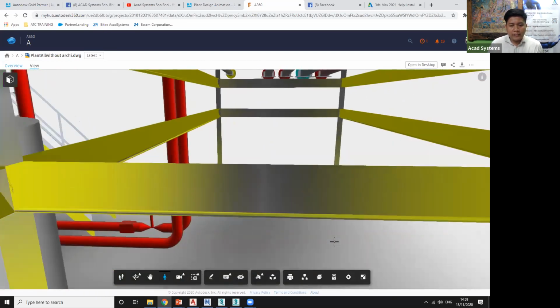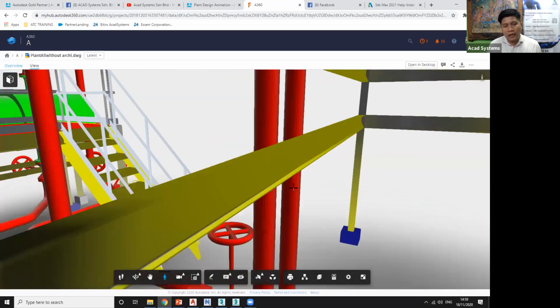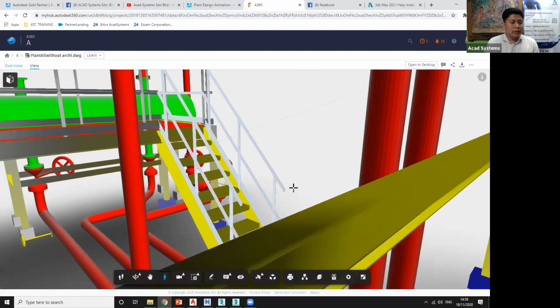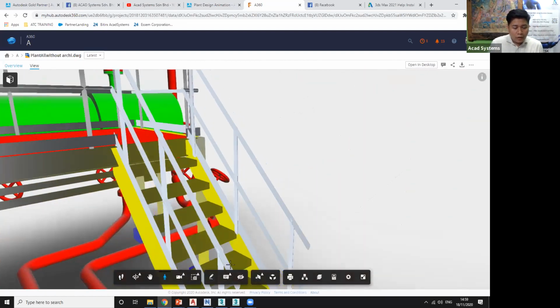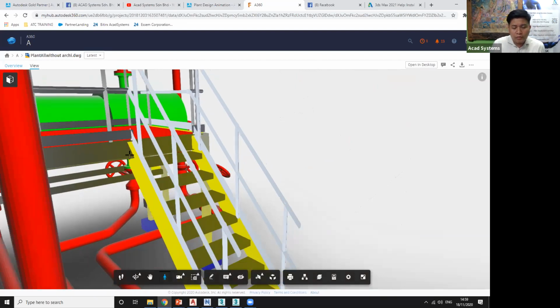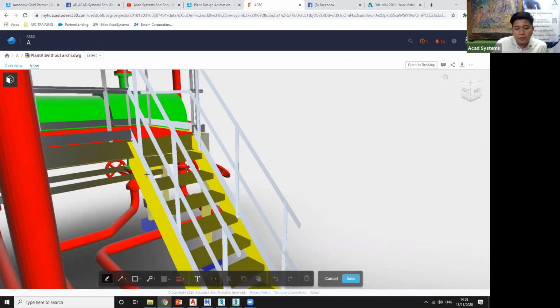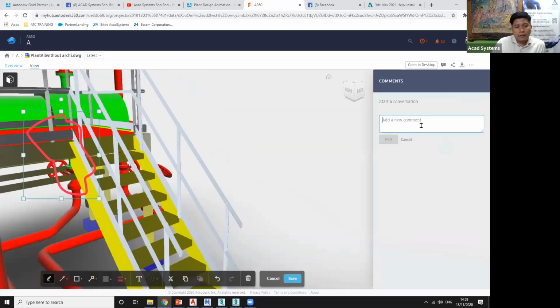So using this method is easy for you to communicate with other teams or other consultants. If you have any issue in terms of your scope, then you can see directly in 3D modeling. But if you have a scope that does not relate to you, you can do the markup video, markup area here, and invite everyone to do the chat. Okay, click save.